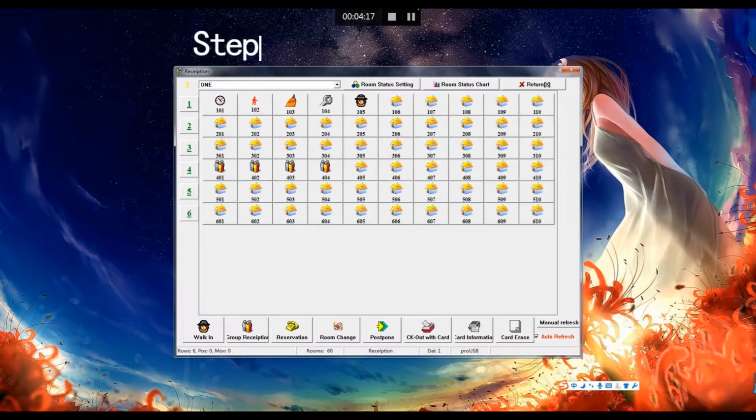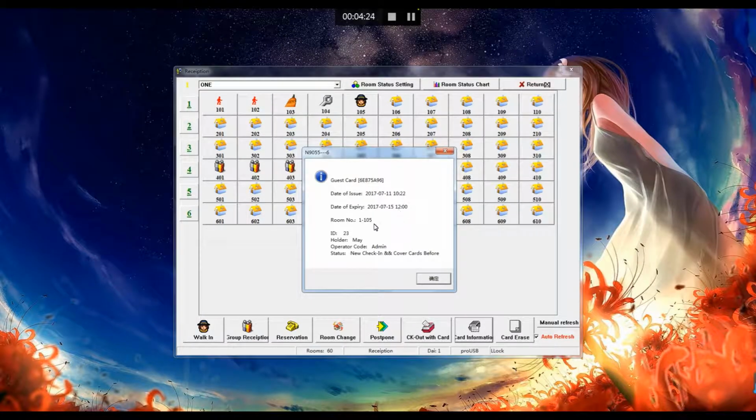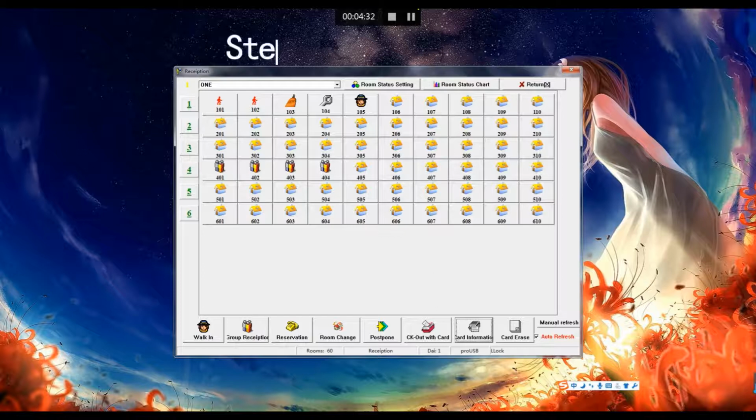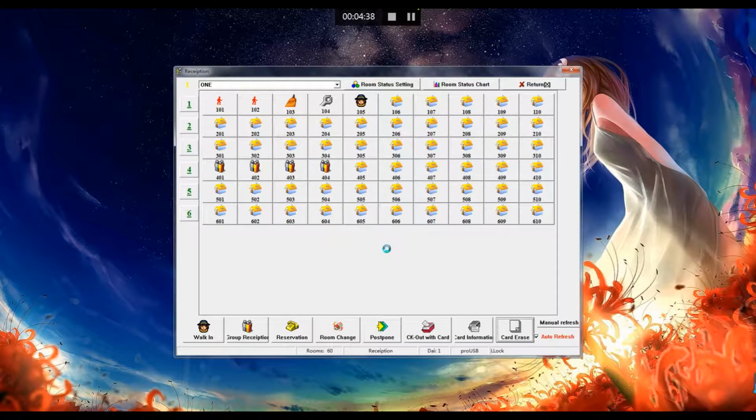Step 17. Card information. Put the unknown card on card reader and click Card Information. Then there will show card detail information. Step 18. Card Erase. It will clear card information. After clicked Card Erase, you can read card information again and find the card is blank card now.